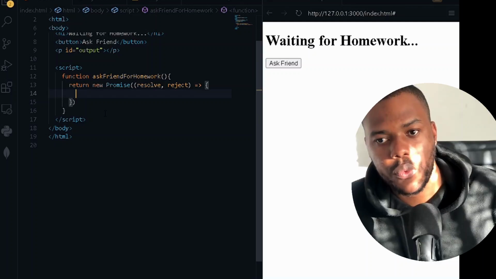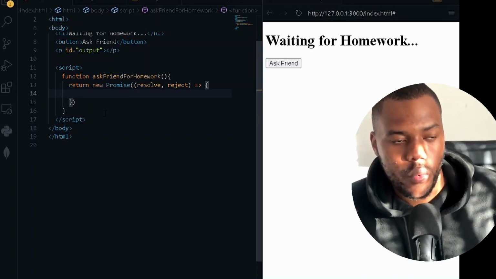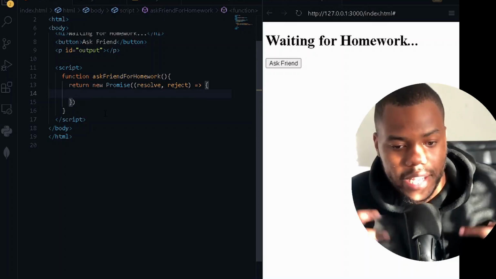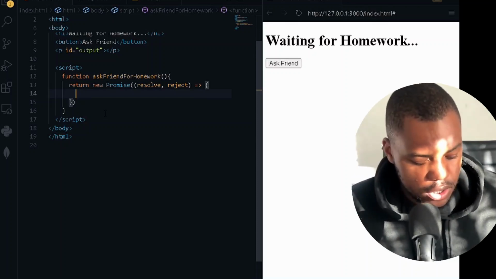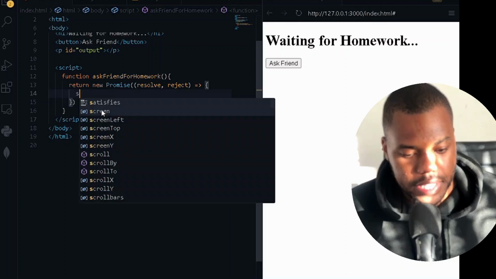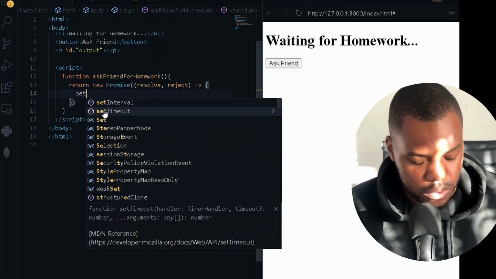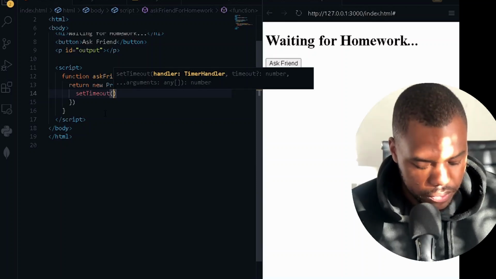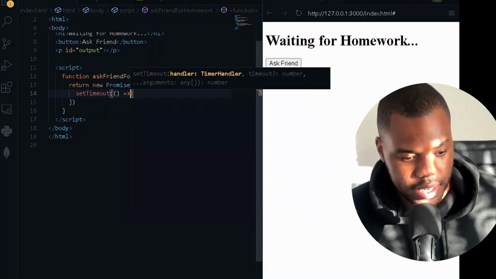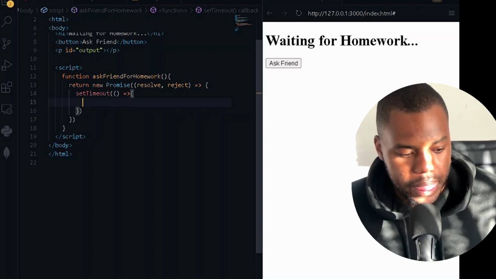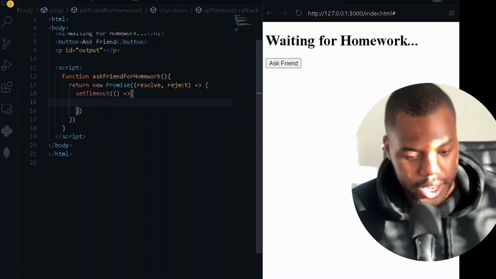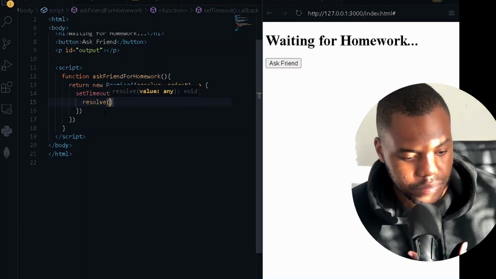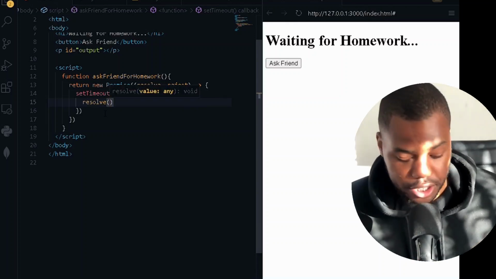So remember we said we're going to wait for 2 seconds for our friend to possibly send us this homework, right? So let's have a setTimeout. setTimeout will allow us to work within a certain time frame, right? So setTimeout, and let's say maybe we get a resolve comeback, okay, which is a success message, sort of, right?